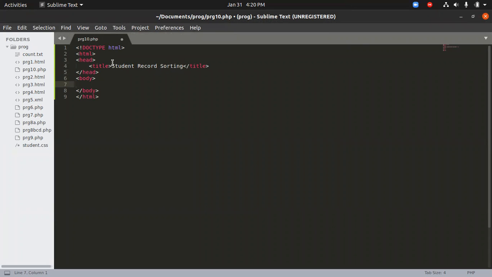So here, just start writing. I'll style it later, but I'll just start writing the PHP part first, and then we write the rest. So inside the body, you have to start writing your PHP. So we write the PHP part quickly.